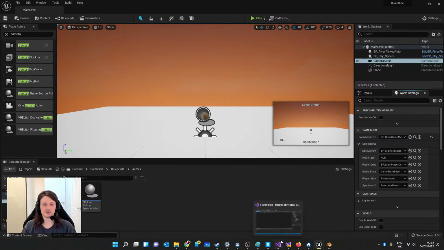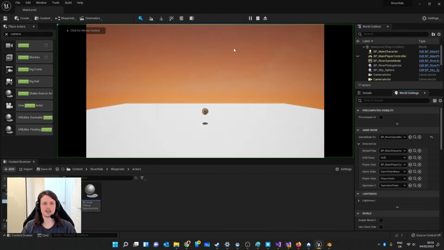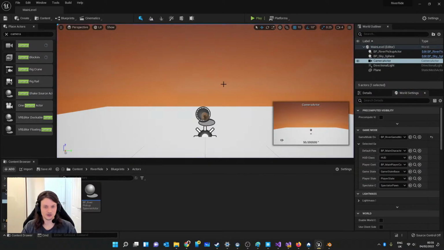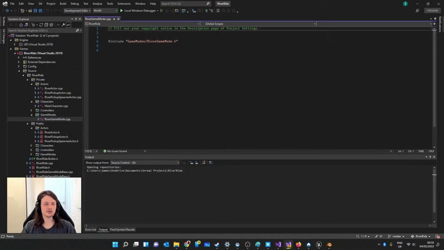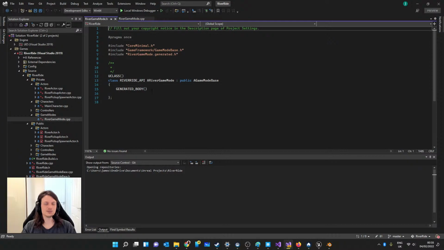Last thing is, just to show you that those things are working, if I press play, we're still in the same scene, everything's fine, I can't do anything else. If I go to my Visual Studio and I go to my game mode, I think what's really cool is to be able to see something happen.